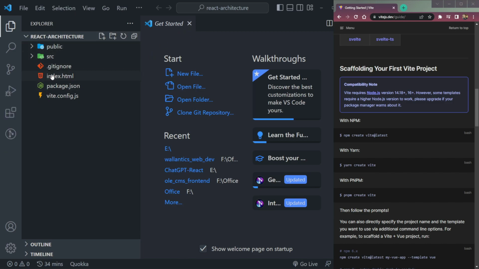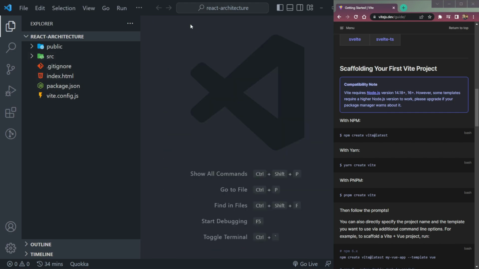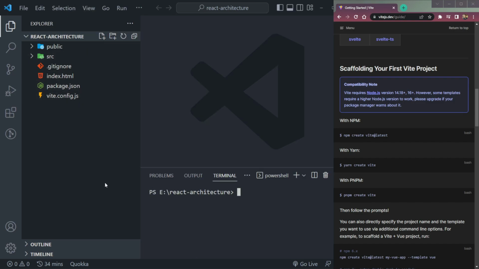You should see that this index.html file is outside the source folder, but in CRA, Create React App, it's inside. We have package.json and vite.config.js. So this was the first step: use Vite, not Create React App.